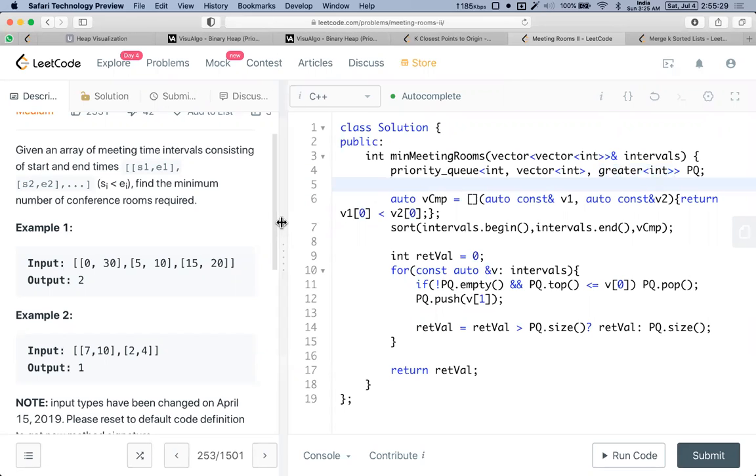Okay, in the interest of time, we'll just move forward. We discussed, so I just keep a priority queue. All I'm keeping track of is the meeting end time, so just one integer, and it is going to be a min heap. That's why this thing is there.